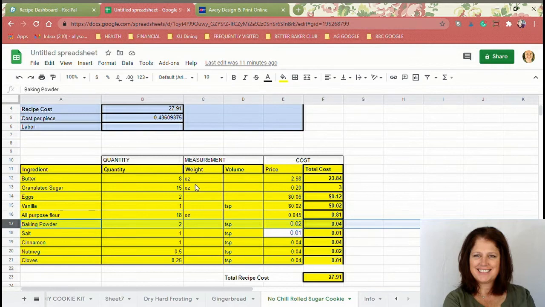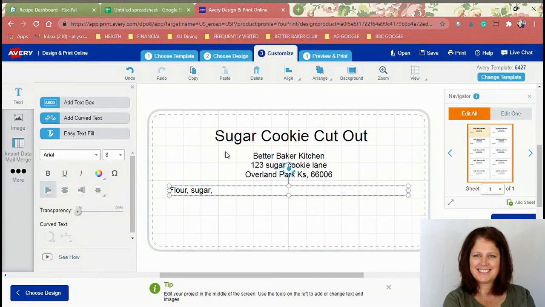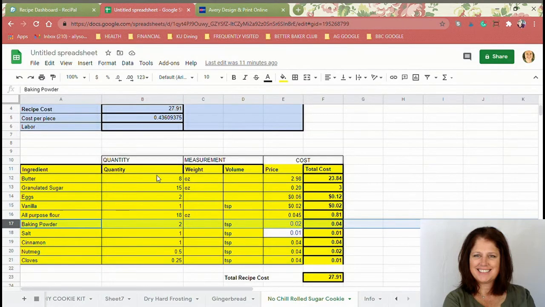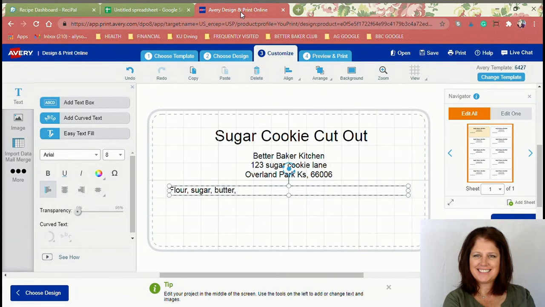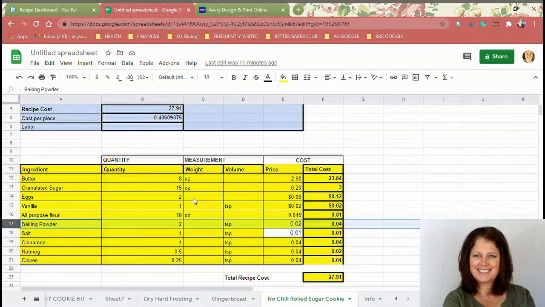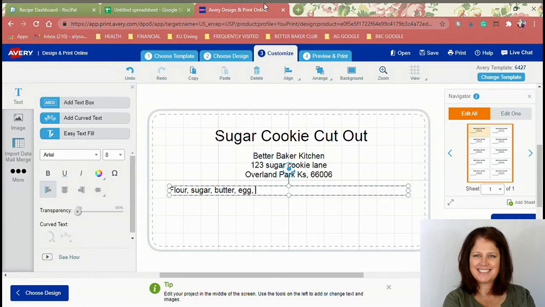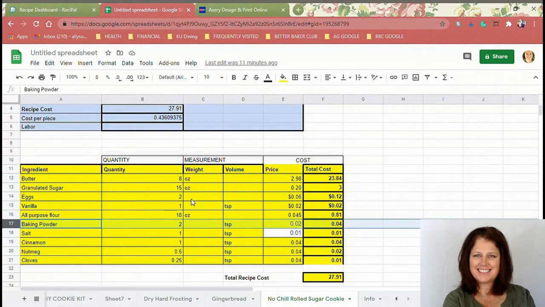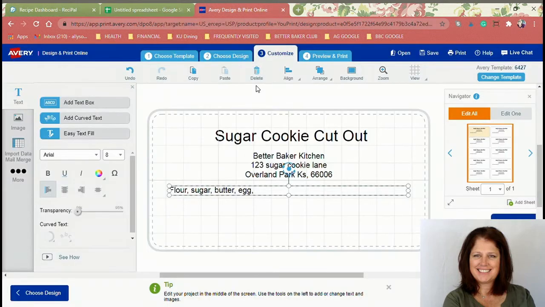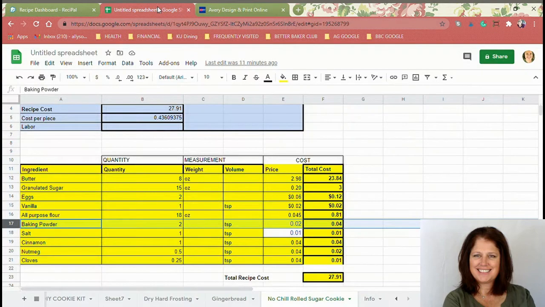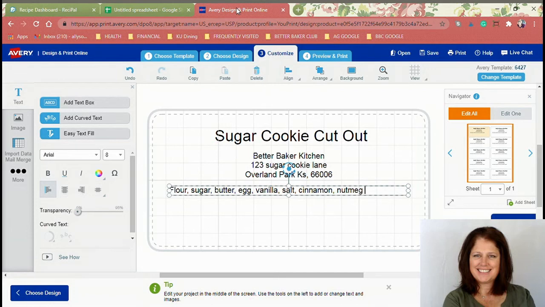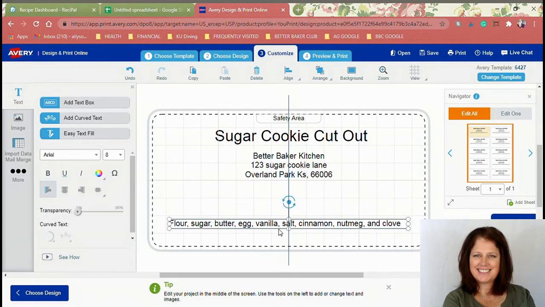Flour is my most predominant ingredient, and my next one is sugar. The next most prominent ingredient is butter. You can see how simple this format is. And then I've got egg. And then I get down into things that are teaspoons. So I've got vanilla, salt, and cinnamon, all at the same quantities. And then lastly, I have nutmeg and clove. So that's what's required in the state of Kansas.